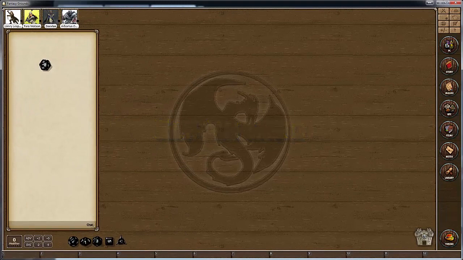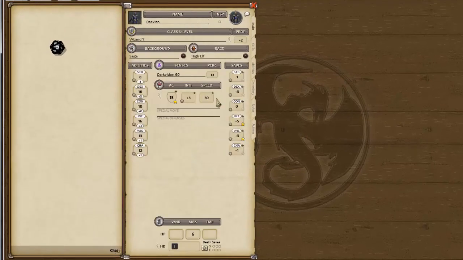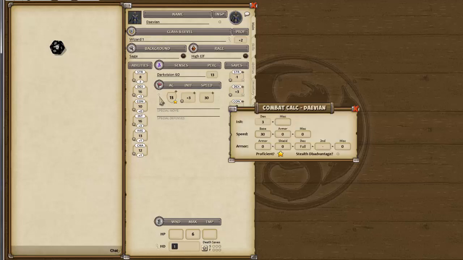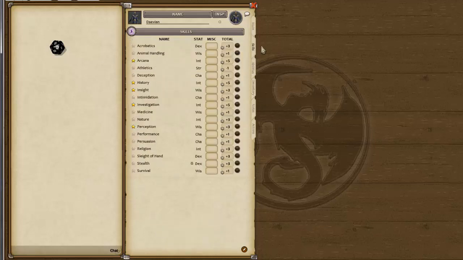Okay, so Davian, let's double click him real quick, and as you can see, let's jump back here. He is a high elf wizard sage. There's his stats. Everything looks good. If you look at his armor class, he has no armor, but he gets his full dex bonus, so it calculates him as having a 13 armor class. He has his saving throws here. You'll notice his proficiencies. There's his skills. He's got quite a few of them.